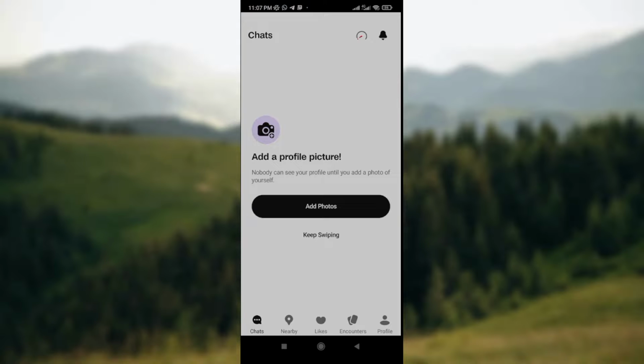Also at the lower part of your screen, you see the chat icon, the nearby icon, that is the location icon. You also see the likes icon, the encounter icon with the profile icon. The Badoo app is basically about online dating. If you want to date anybody online, you can use the Badoo app to date the person online. So it's strictly about dating online, a relationship online.